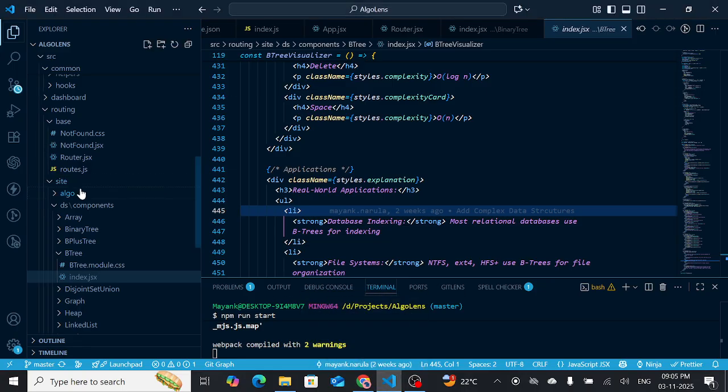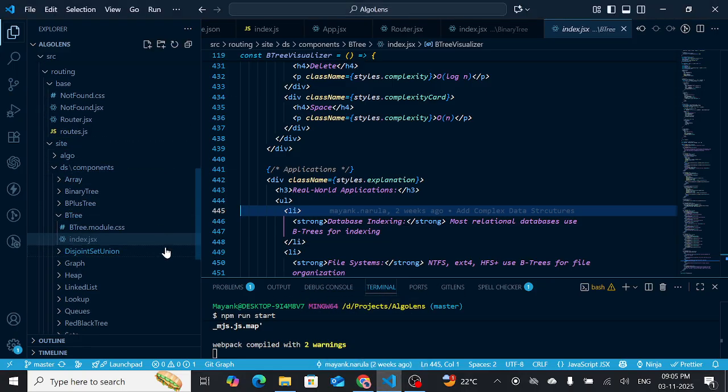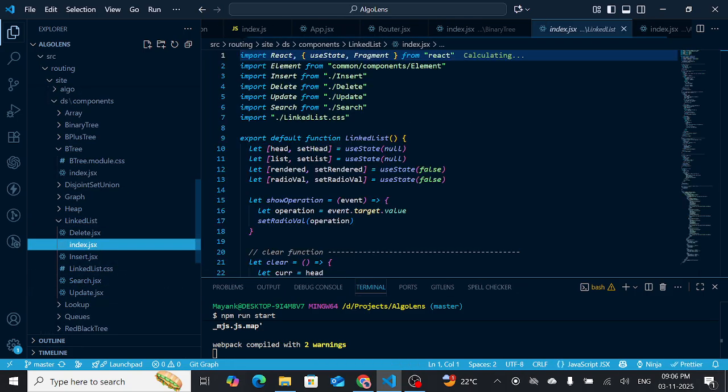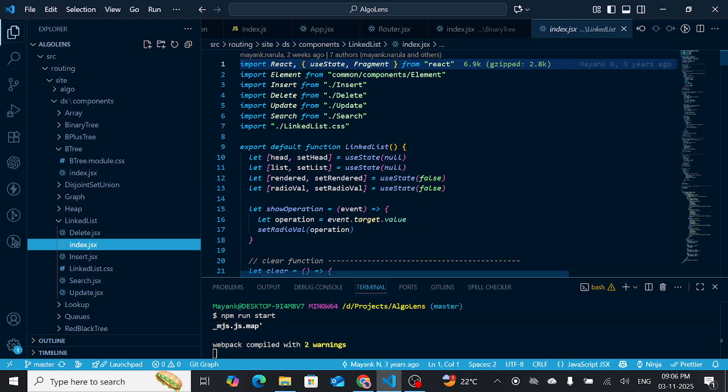So inside my DS folder I go to linked list, and then I see the index.js. Basically, for every linked list we have two things: the head node, and the entire list.